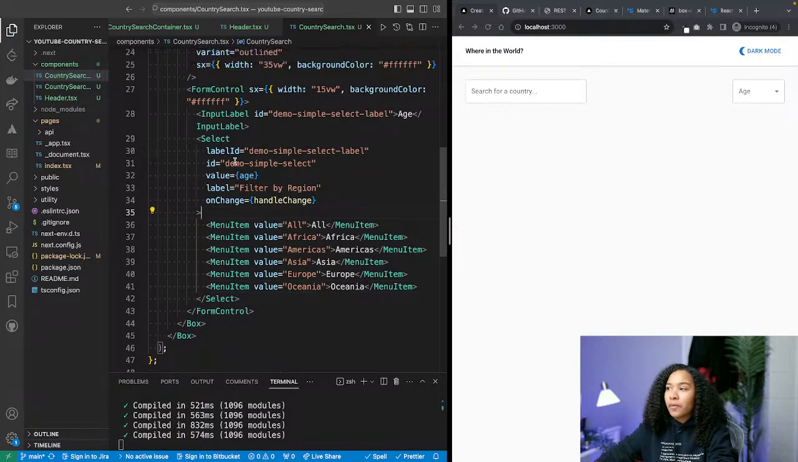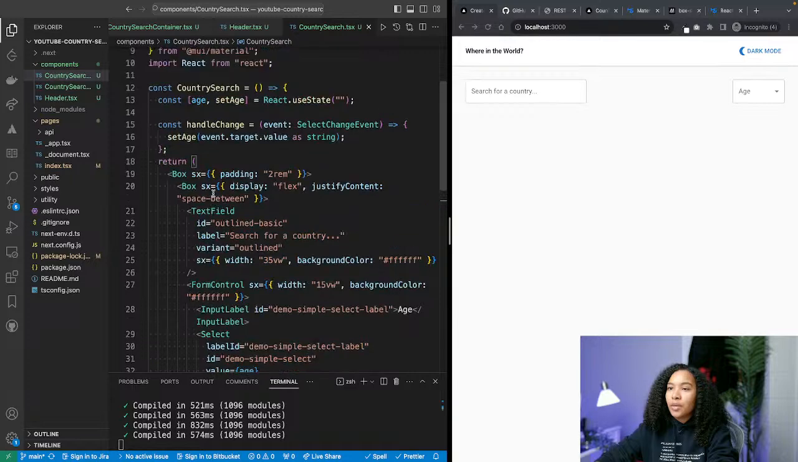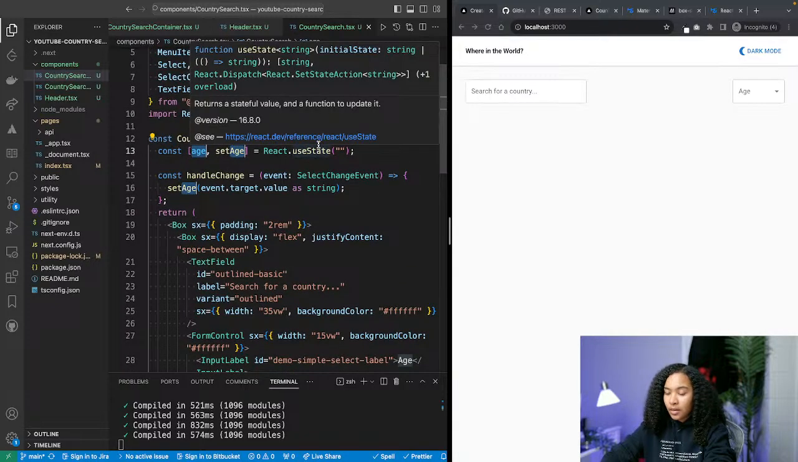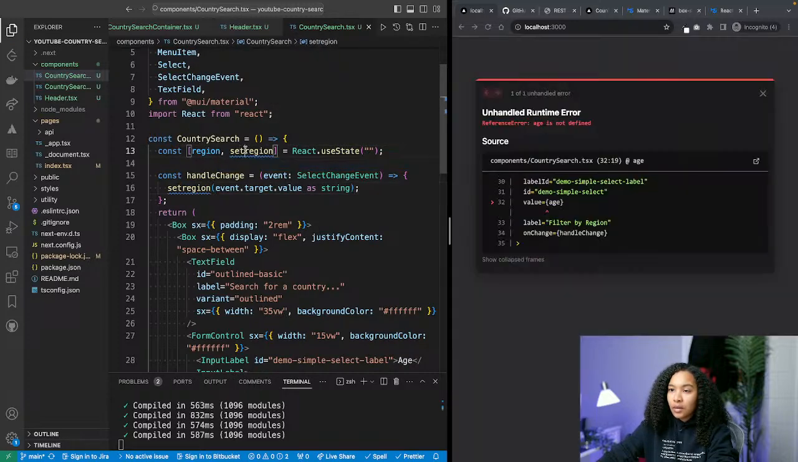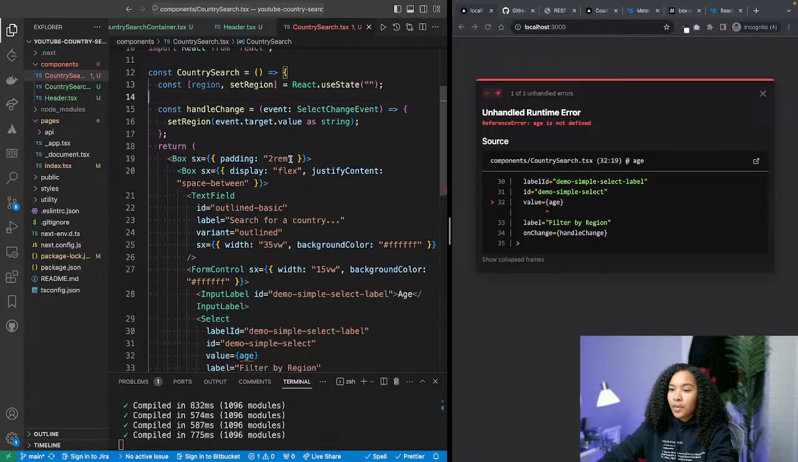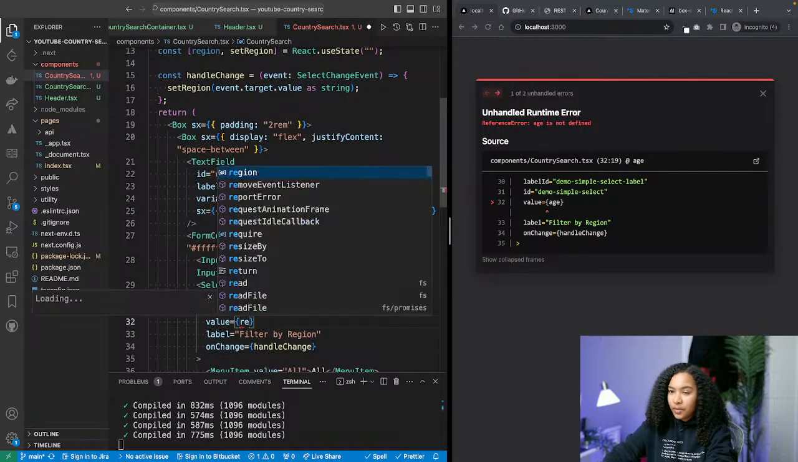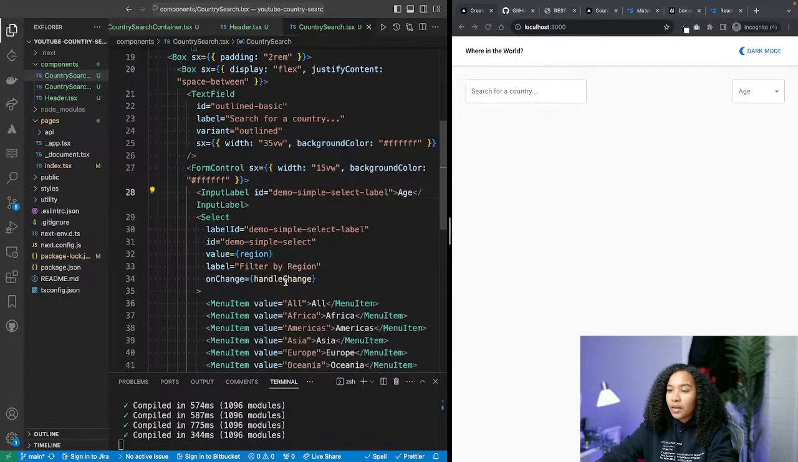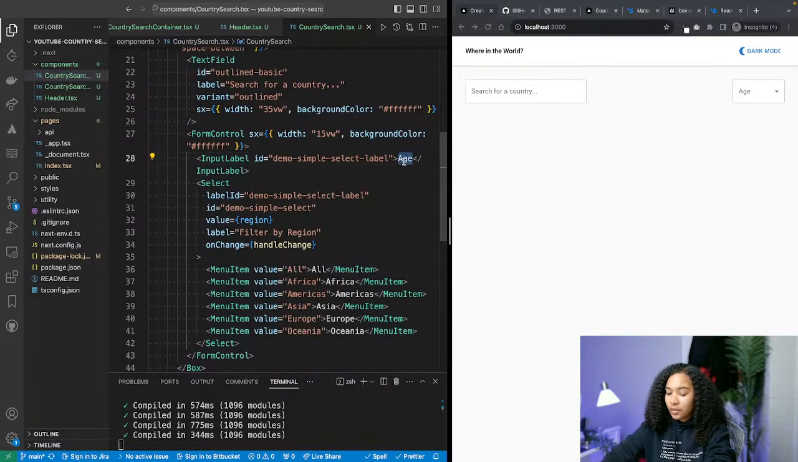Awesome. Final thing we want to do here, value is age. Value is going to be region. So we'll change these so that they all say region. And we're going to change this one here so that it says region. Cool. So the region is going to start out as nothing, and then it will change. Oh yeah, and the label is going to be filter by region.